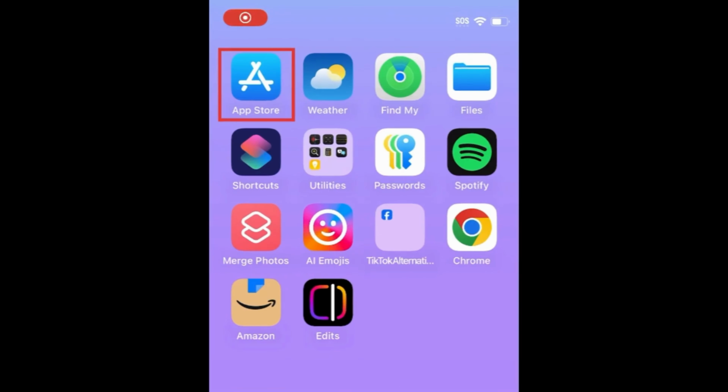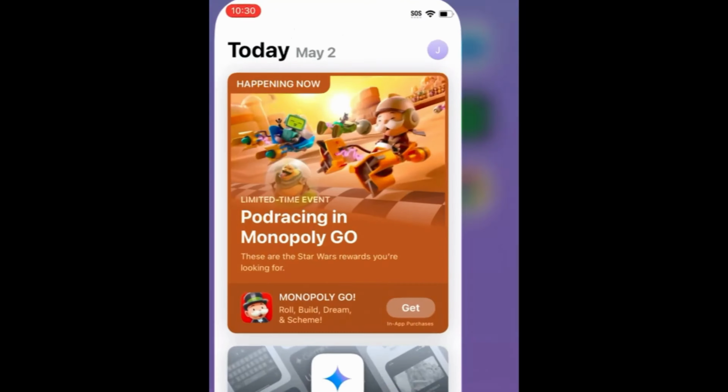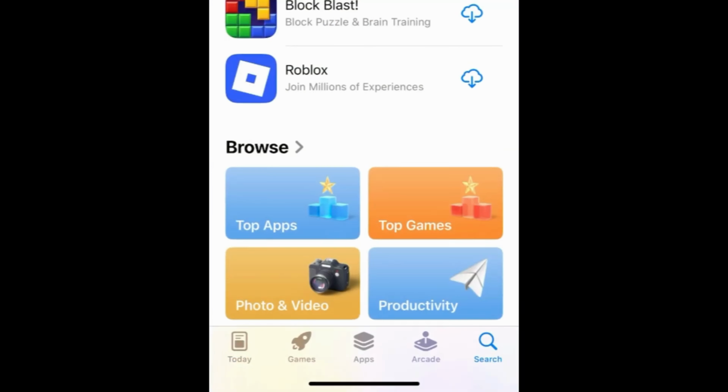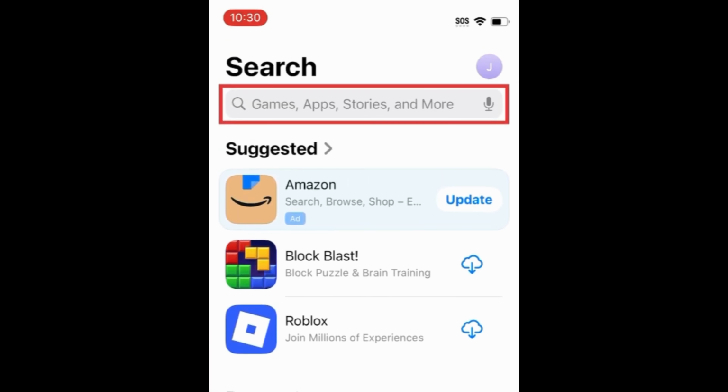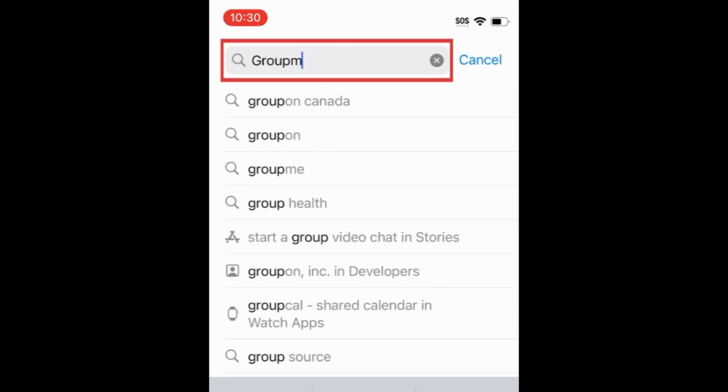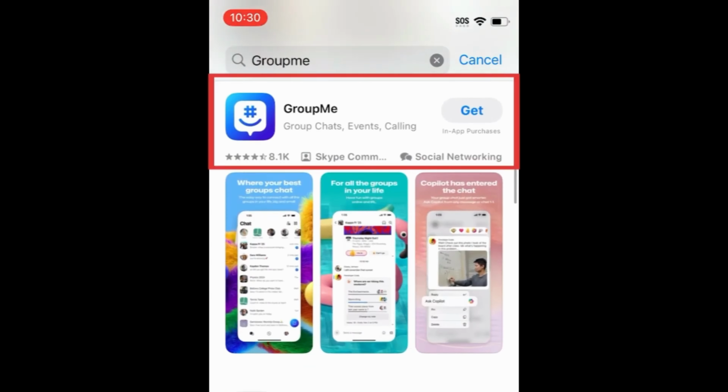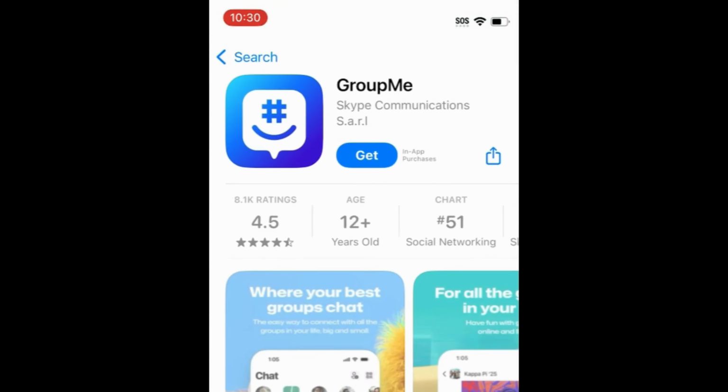To download GroupMe, first open the App Store. Go to the Search tab. Then type in GroupMe at the top. Tap GroupMe when it appears in the search results. Then tap Get.